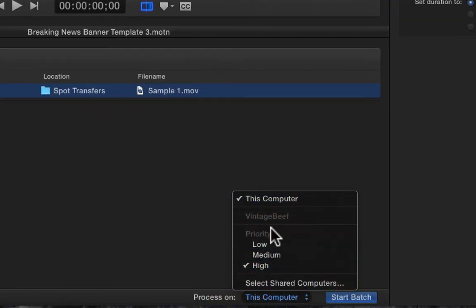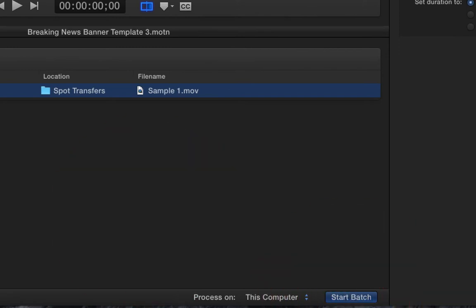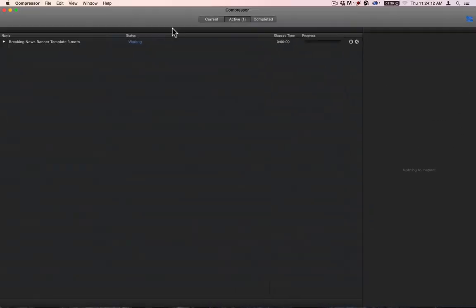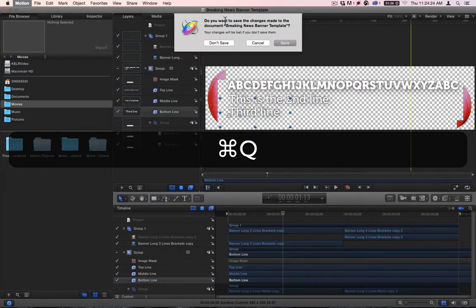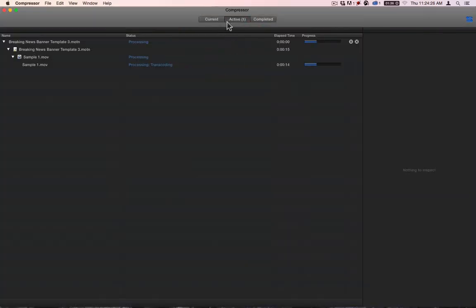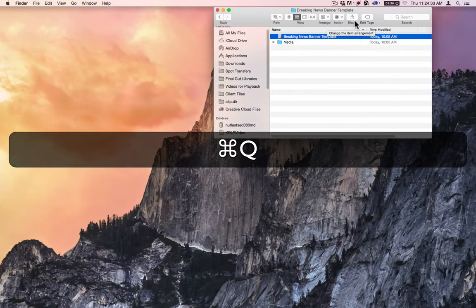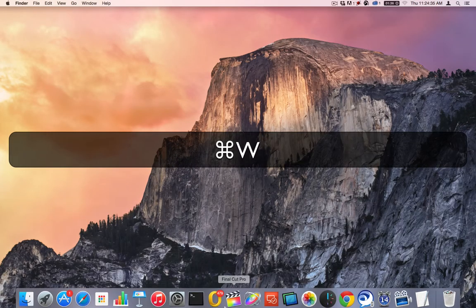Now remember, I can't change to my cluster, but this goes so fast anyway, it's not a big deal. It takes literally seconds. Okay, so while that is going, I will close Motion, quit Motion, and I don't save because I don't want to change anything.